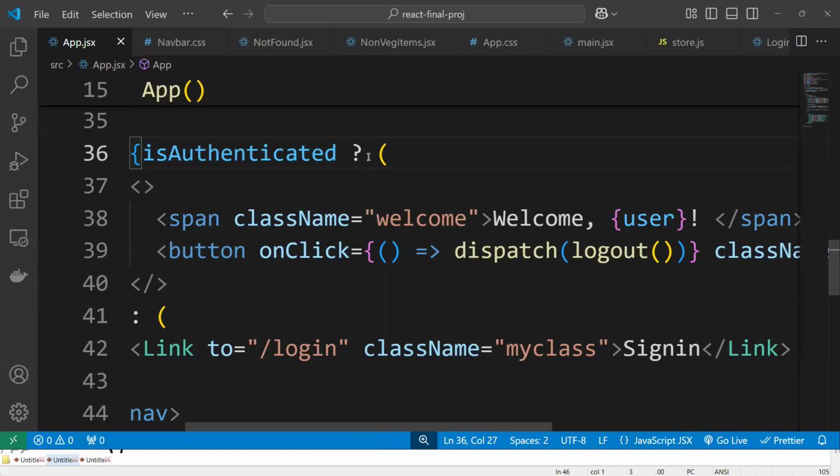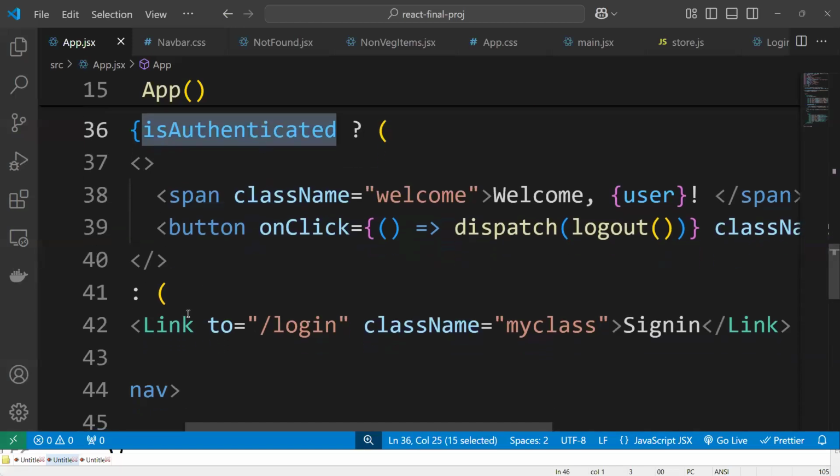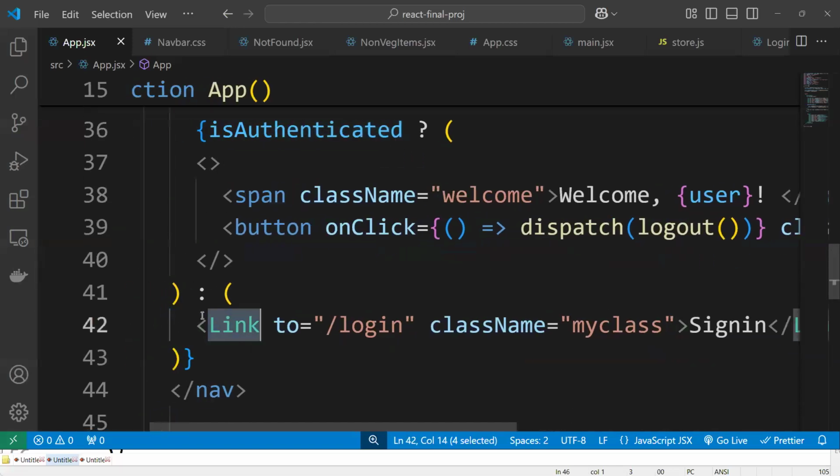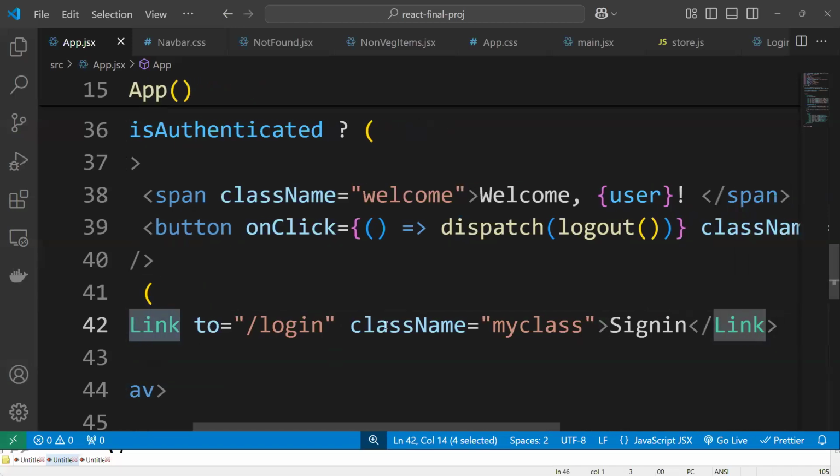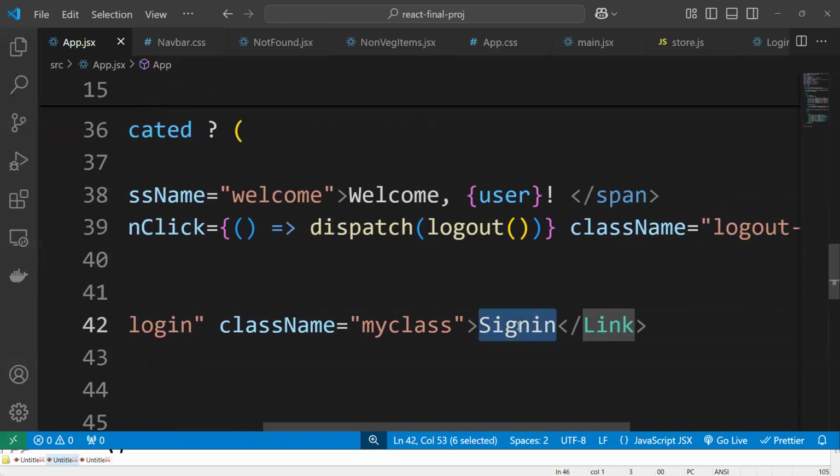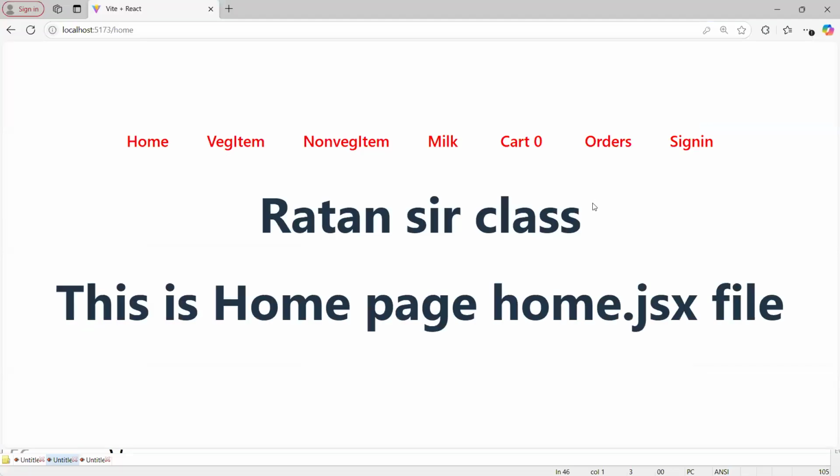Initially, is it authenticated or not authenticated? Not authenticated. What is the initial value? False. That's why here you go for the link. False means what? The else block, right? In the else block, what did I take? A link to the login page, and we can click on sign in. That's it, guys. The else block is executing. The else block means what button? Tell me. Sign in button.